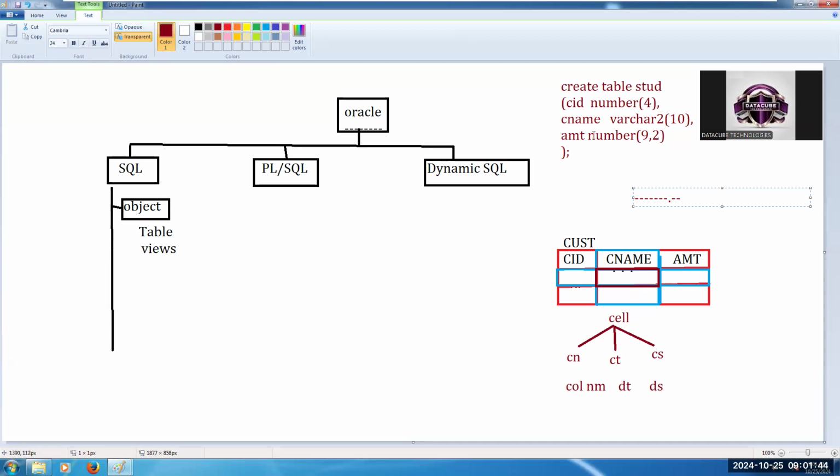If I write this type of code, then only the object will be created. That is the object we need to create. Otherwise, for an existing table, we need to add some more columns, or change the data type and data size. This type of work we need to do in our database. So tables are for storing the data.